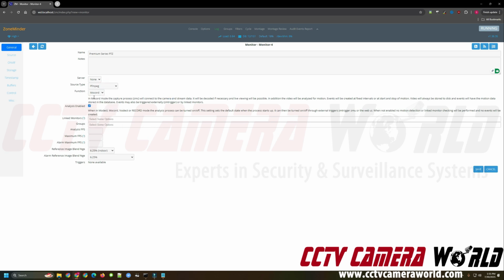Down here we have the function. It does explain when you select the function. Here this is the default mode. It's Mocord, or motion recording. What this does is it actually does continuous recording and then also marks the timeline when motion happens. This makes it really easy to review events or just go into the montage review tab and look for those events in the timeline or play them back directly.